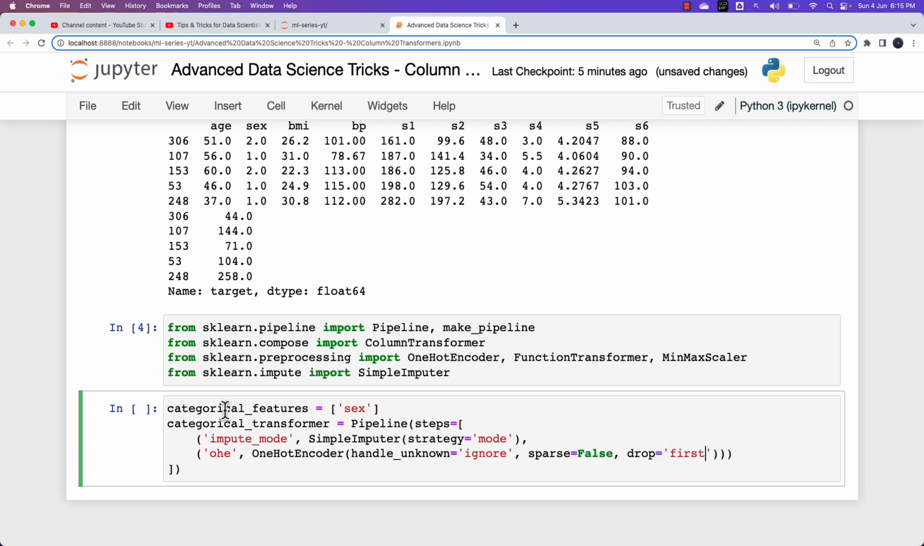So what it means is for a given categorical data, if there is any missing value, go ahead and impute it by considering the mode and then perform the one hot encoding. And here I'm referring to the column of sex, which is a categorical data.